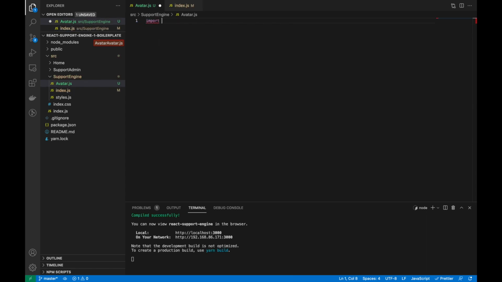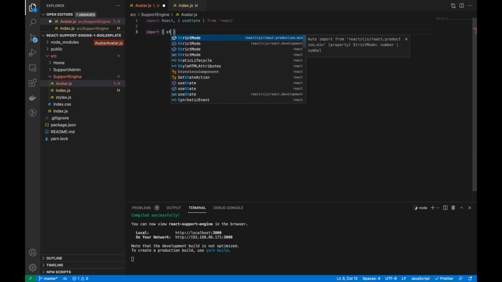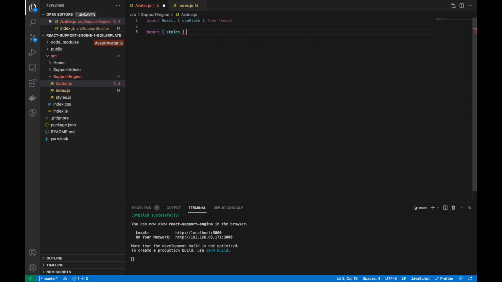So import React, and we're actually going to use state as well. So from React, and then we're actually going to import the styles too. So import squiggly bracket styles from /styles. It's right beside. So, and then let's start building out this component.